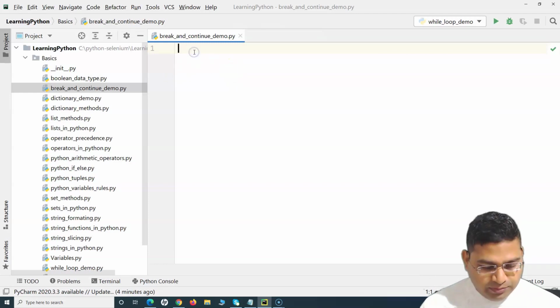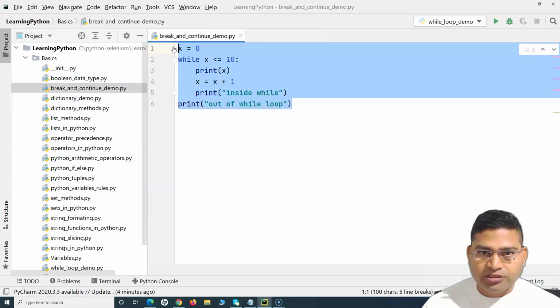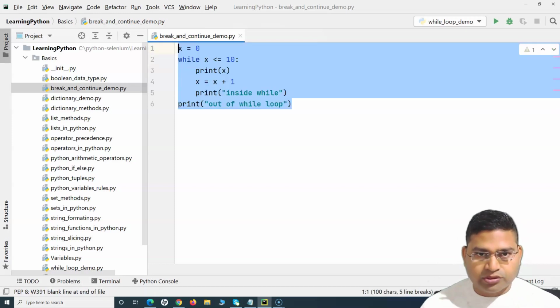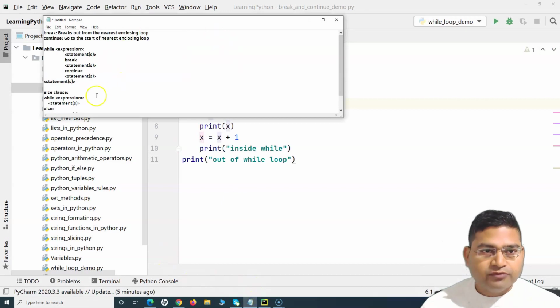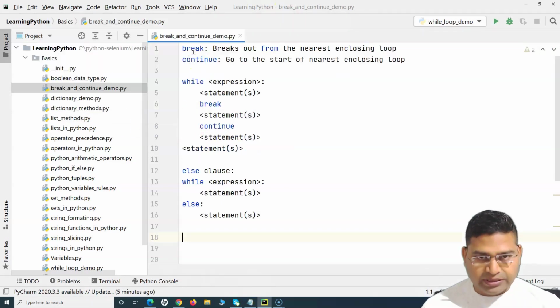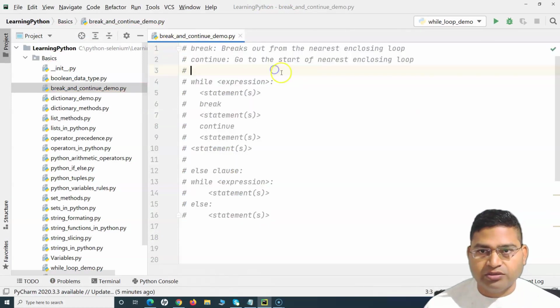All right. So let me paste the code that we have copied and I'll uncomment it, and then we'll understand break and continue. Just give me a sec. So we'll understand break and continue. I've prepared a little bit of notes here for break and continue. Let me copy and paste that as well, and we'll understand what break and continue stand for.